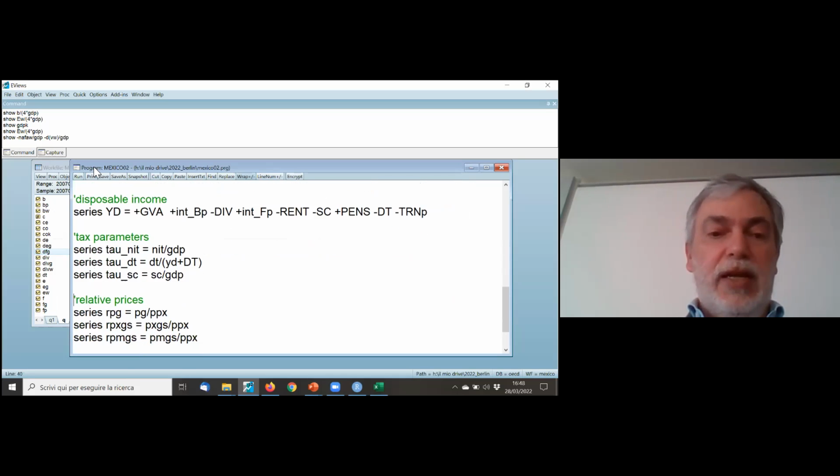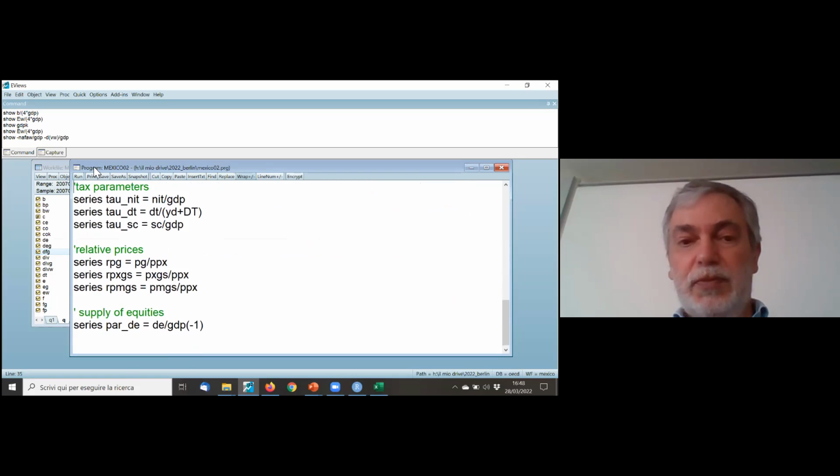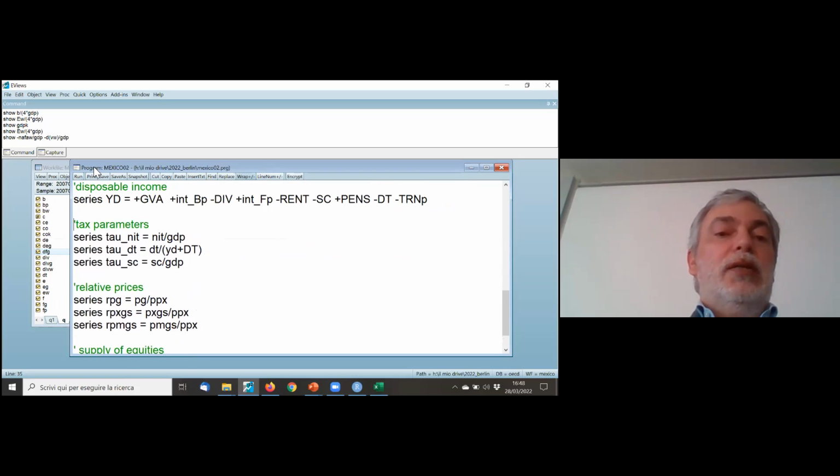Oh, okay. Then we're almost through. We have taxes paid to the government on net indirect taxes, direct taxes, and social contributions. So usually you endogenize this according to the tax base. For net indirect taxes, it should be GDP. For direct taxes, it should be the pre-tax income. And for social contributions, it's either wages or GDP.